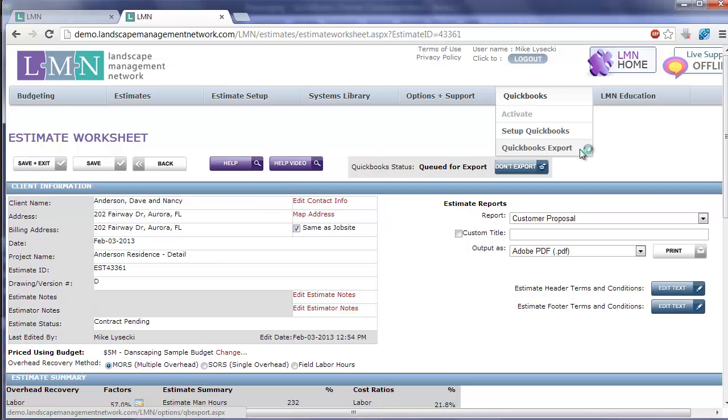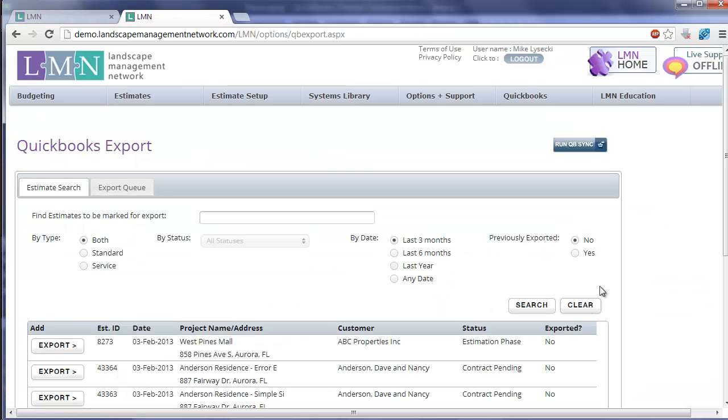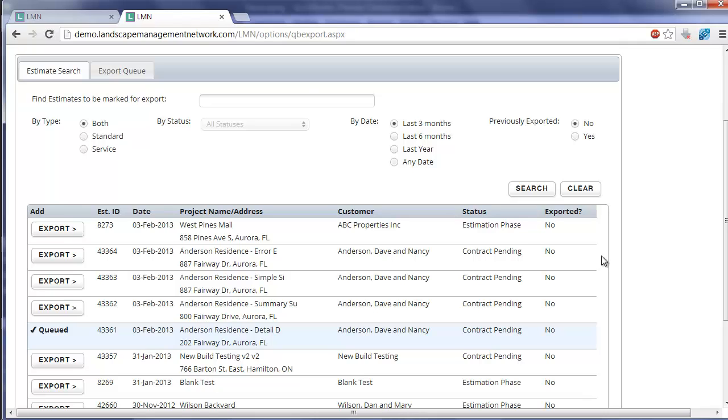There's another way to add estimates to the QuickBooks queue, and that's to go to QuickBooks and then the QuickBooks export option. Here it can show me all my estimates that are sitting in my LMN database. And I can search for one by name or by type, by status, by date, and whether it's been previously exported or not. Here's the estimate I just added to the export queue. Dave and Nancy Anderson. It's their detail layout, and you can see here it's shown as queued.